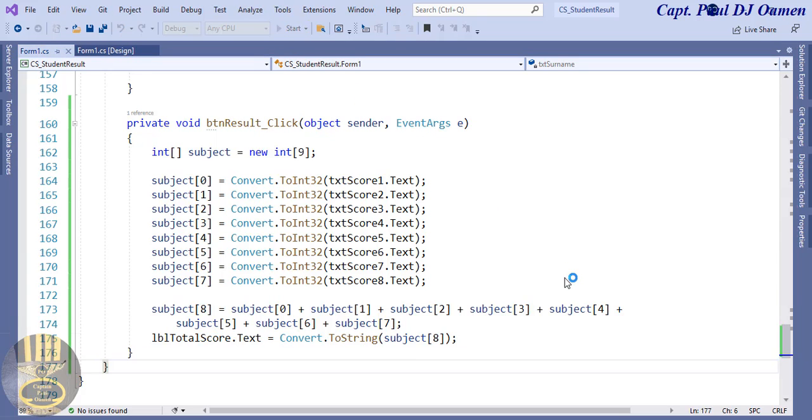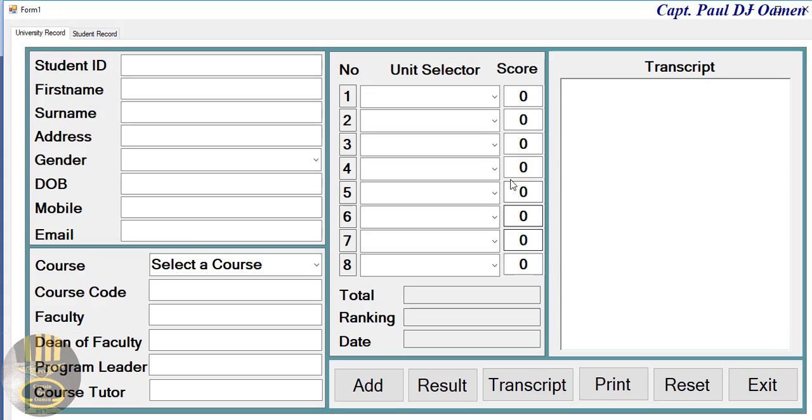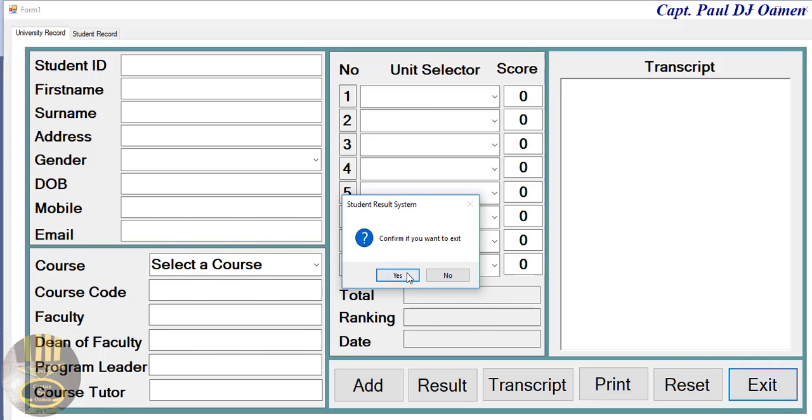So let's see. Well, we're going to have to carry out some amendment to it anyway. Something like that is invalid. That should not be allowed. Anything greater than 100 should not be allowed. That is not valid. However, for now we get our total. Even if it's 100 over 100 for all 8 units, we should only have 800, not 3000 plus. Okay, let's reset, exit out, and back in here.